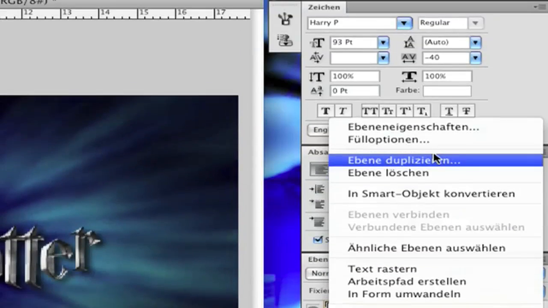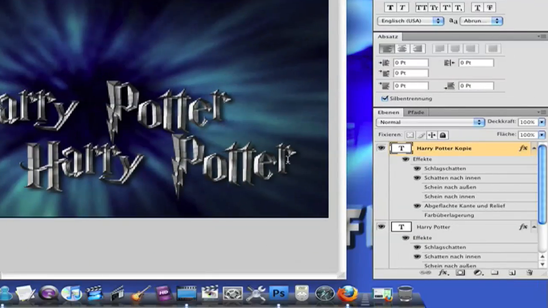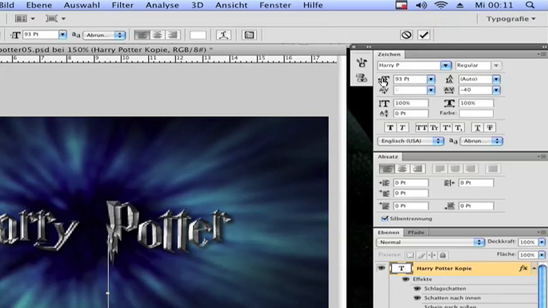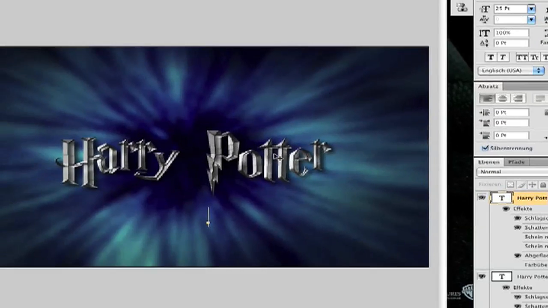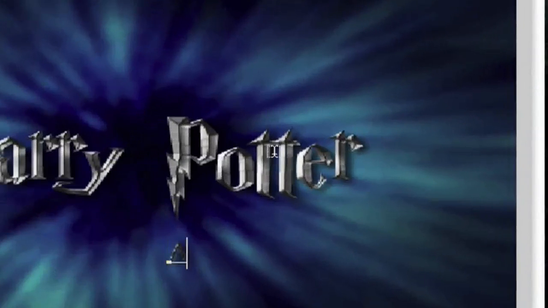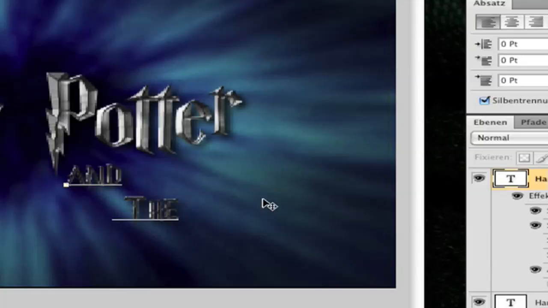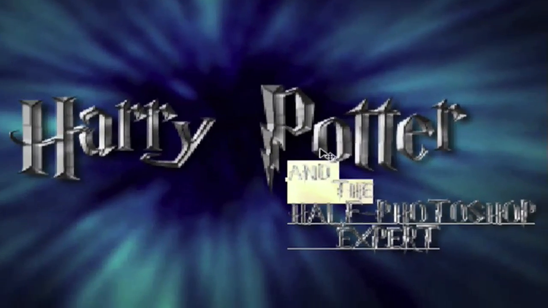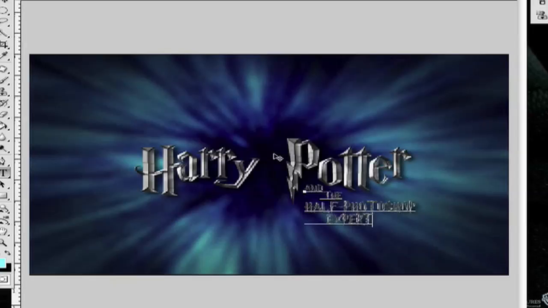Only copy the text layer, choose the text tool, mark the font and write. After you copy it, go back to the size, make it 25 and write in and one down. Go behind the D and write the. I write other stuff. Half Photoshop, one down in the middle. Expert. Mark the end and the, and make it so small that it can go under the O. And now we are finished.